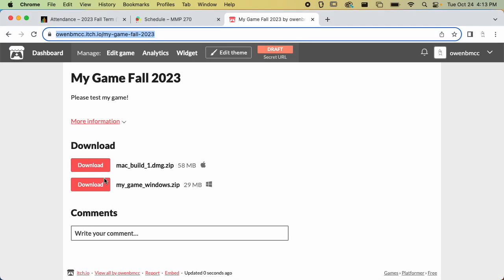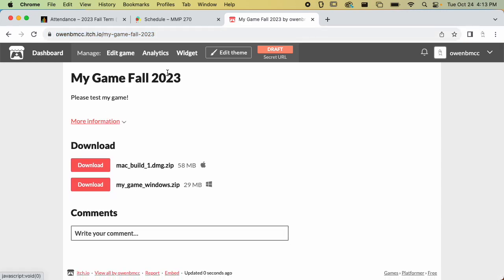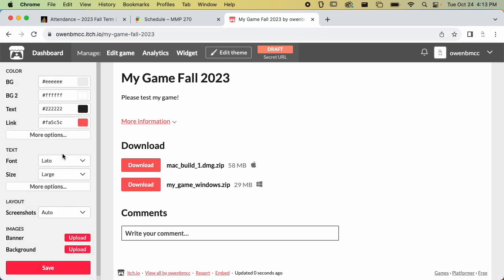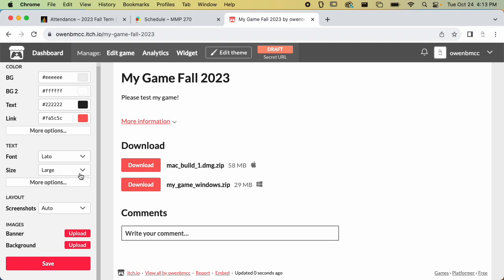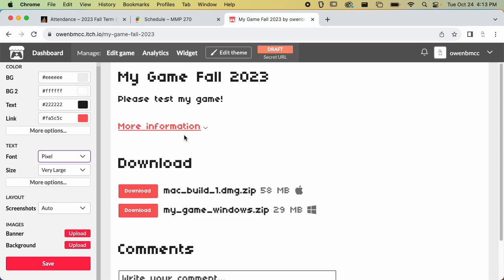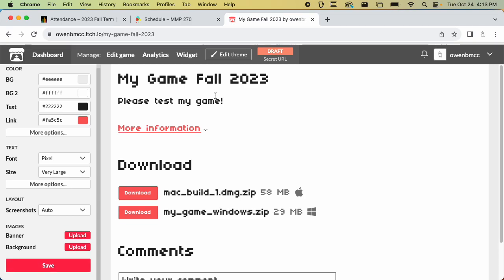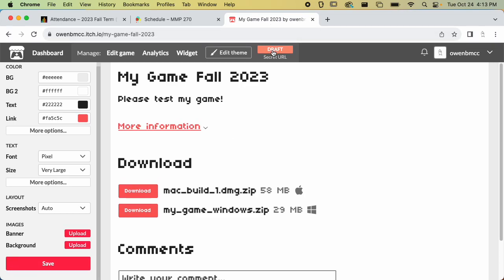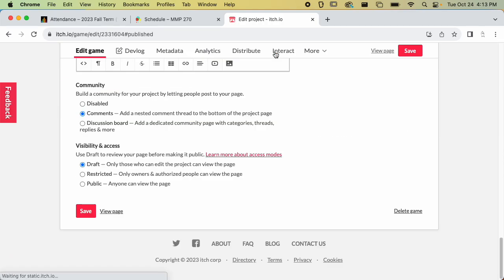We've taken a look at this. This looks fine. You can edit the theme here. So if you want to play around with the way this looks, you can change the text, and you could do some fun stuff here. You don't really need to, but you might want to add some branding and design to this page. But eventually, you have to remember that this is a draft, and if we want to set it to public, we have to go back here.